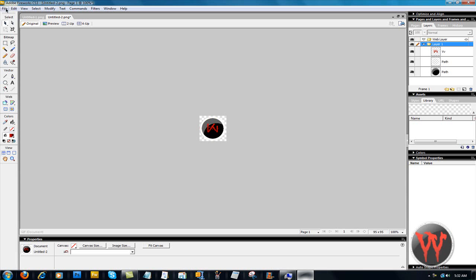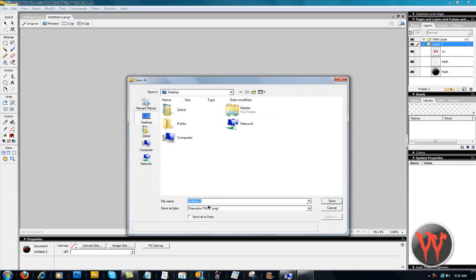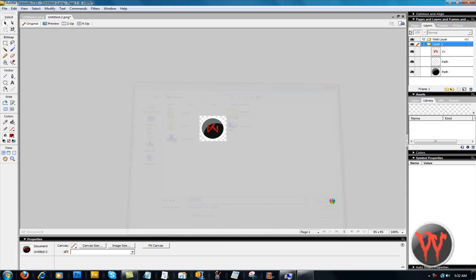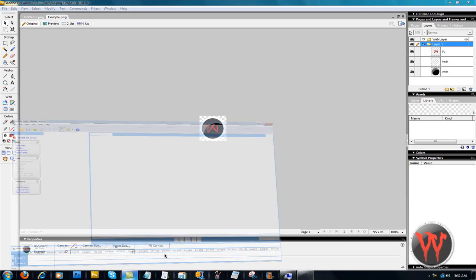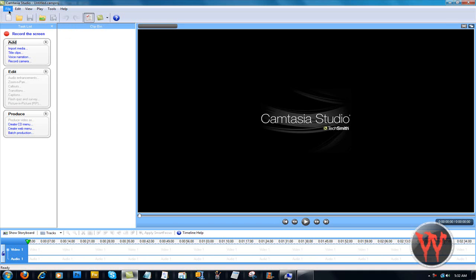So what you want to do is go to File, Save As. You could save it as a PNG, and I'll just name it Example. And click Save. Now what you want to go to is Camtasia Studio 6. So you want to import some media.